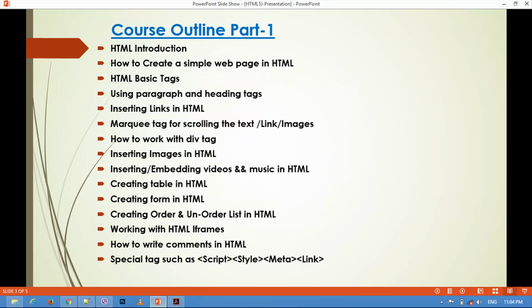In the next step we have course outline part 1. So HTML introduction that we are doing in this class right now, and in the next step we will discuss how to create a simple web page in HTML. So this will be our first small project. HTML basic text we will discuss using paragraph and heading tags, inserting links in HTML, how we can create or insert links in HTML. What is the marquee tag? For scrolling text, links or images we can use the marquee tag. How to work with the div tag, inserting images in HTML, inserting video and music, creating tables, creating forms, creating ordered and unordered lists in HTML. Working with HTML iframe, we will discuss how to write comments in HTML, special tags such as the script tag, style tag, meta and link tag. We will discuss each of them step by step.